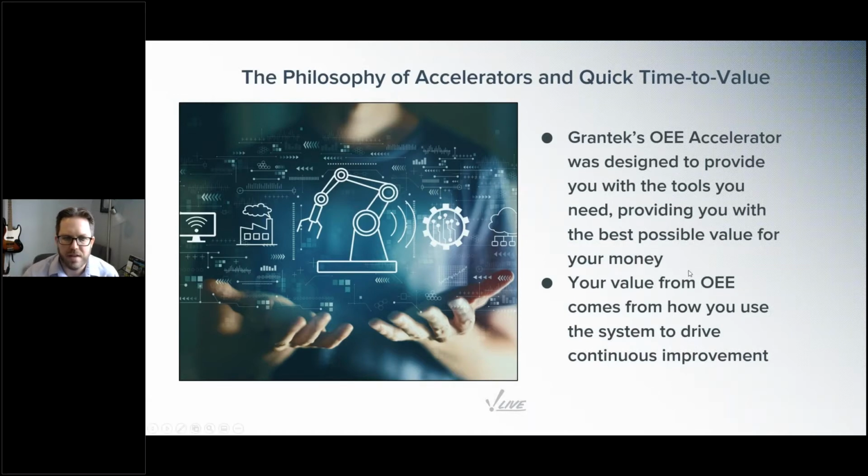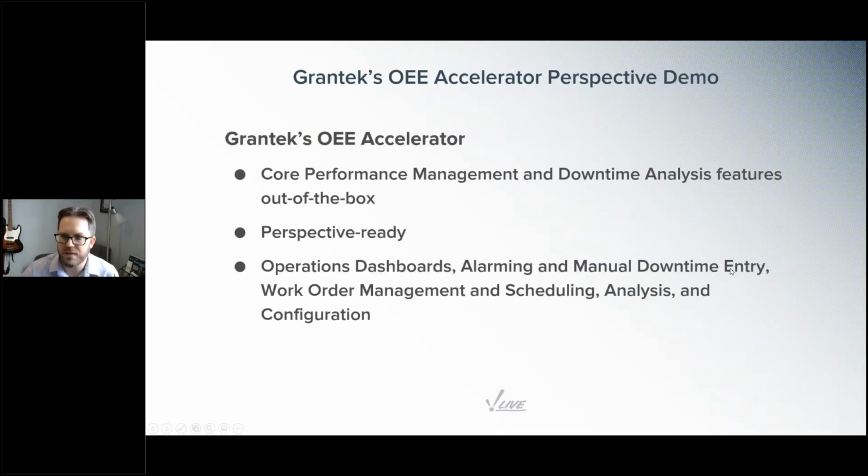So with that in mind, I've talked about this enough. Let's go ahead and actually show it. So again, what you're going to see is our core performance management and downtime analysis out of the box. Everything you're going to see here is going to be in Perspective. We do have a Vision version of this as well, but Perspective's the new hot thing, so we wanted to make sure that we showed that off. And what you're going to see are some operations dashboards, alarm and manual downtime entry, work order management and scheduling, analysis, and configuration. So quite a few things to cover.